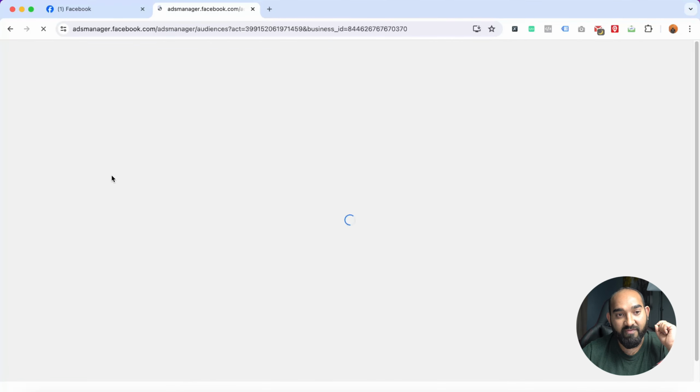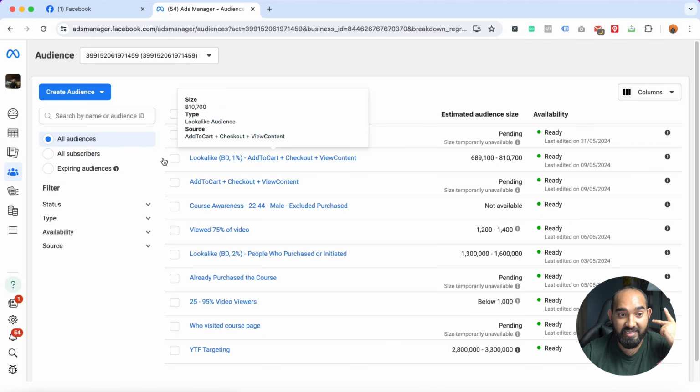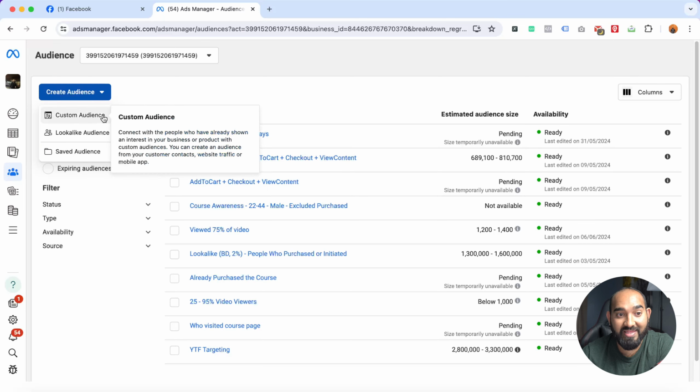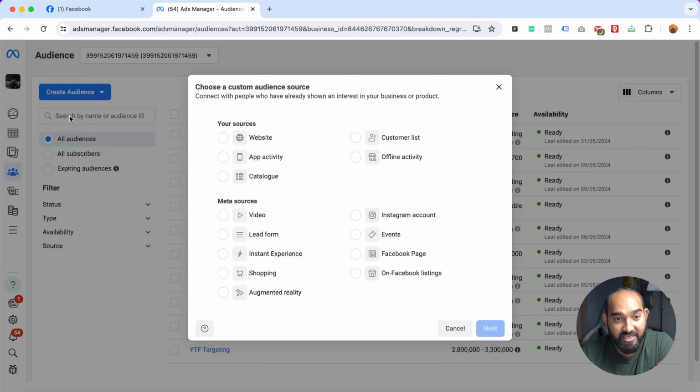And after that, we're going to find the options to create lookalike audience, custom audience, and let's say saved audience as well. So here we have got the create audience button. If I click here, you can see custom audience, lookalike audience, and saved audience. So in this video, we're going to focus on custom audience. So I'm going to click on custom audience. But if you would love to get a tutorial on lookalike audience as well, I'd be more than happy to create one. Please feel free to let me know.